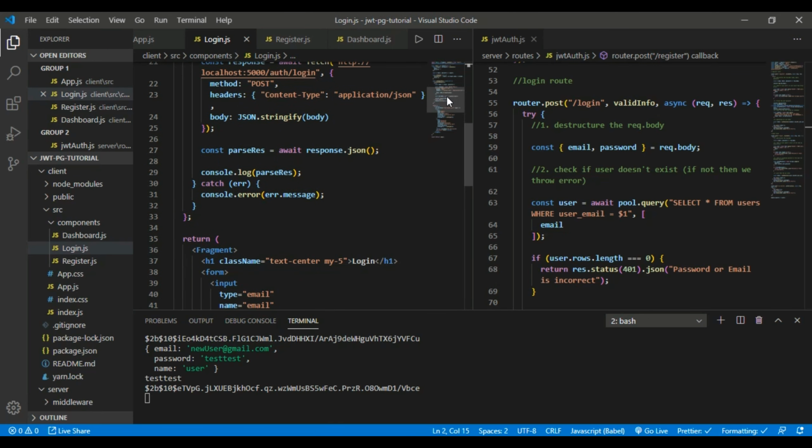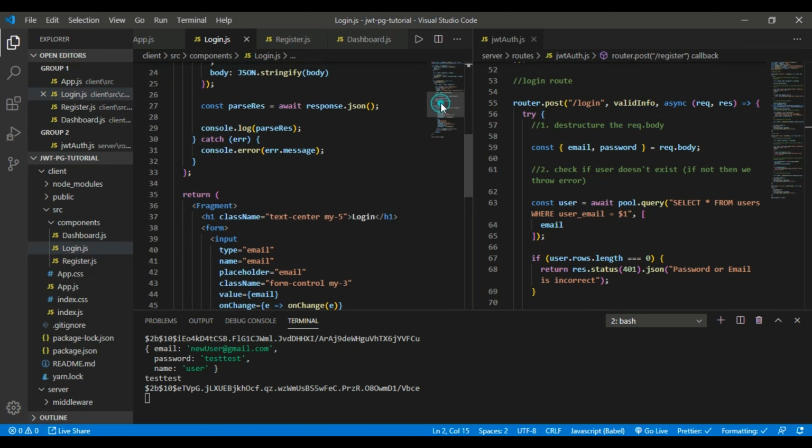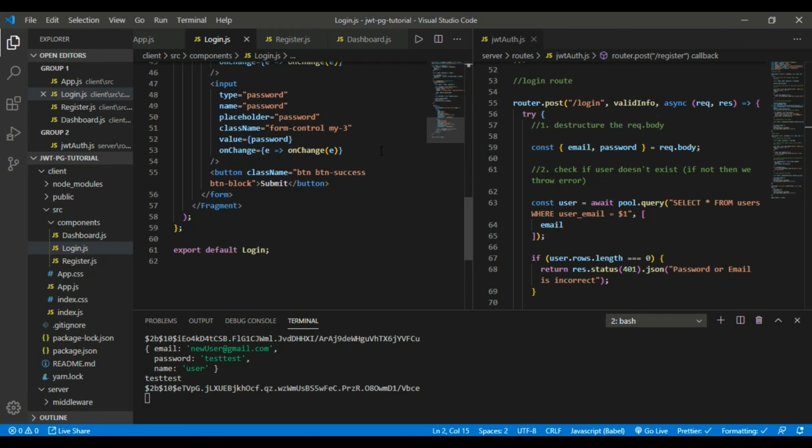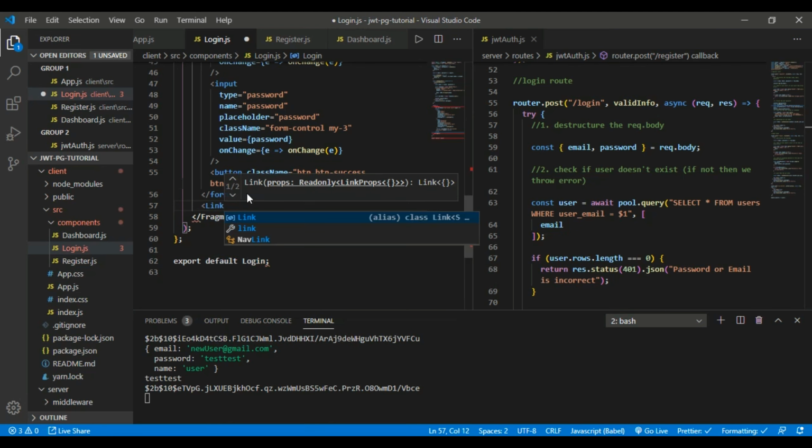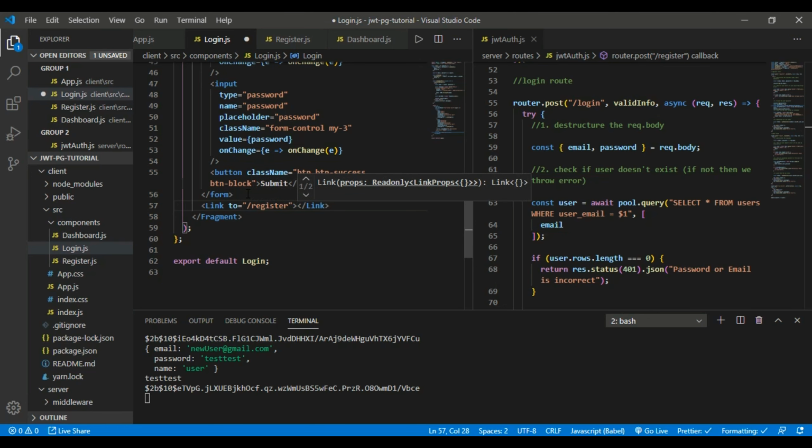Right, and this link is going to guide us back to the register route. All right, so I'm going to go inside here. And where should I put it? I'm going to put it right at the bottom of this form. It's going to say Link, and it's going to go to /register. So if the person doesn't have an account yet, then they'll click on this link.